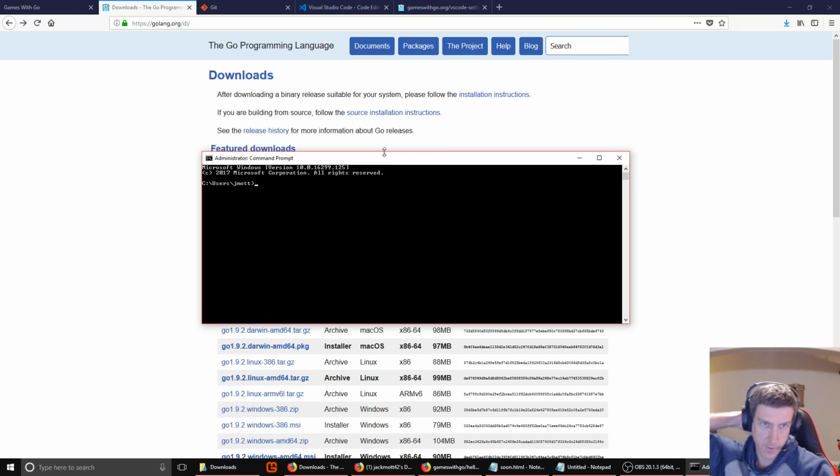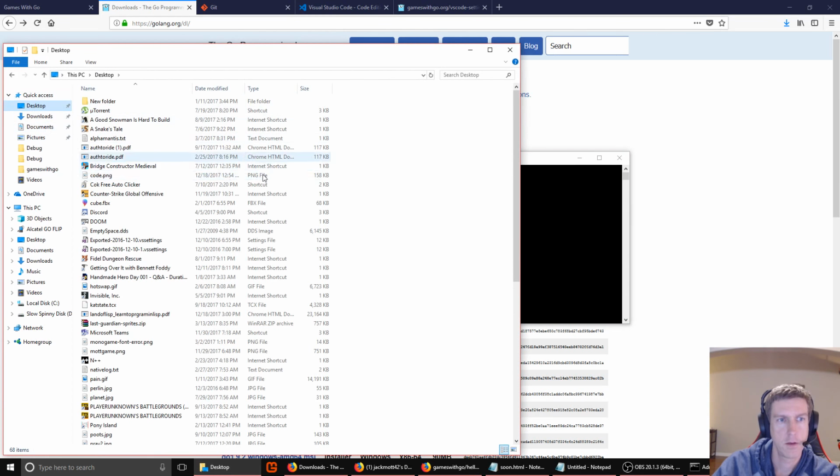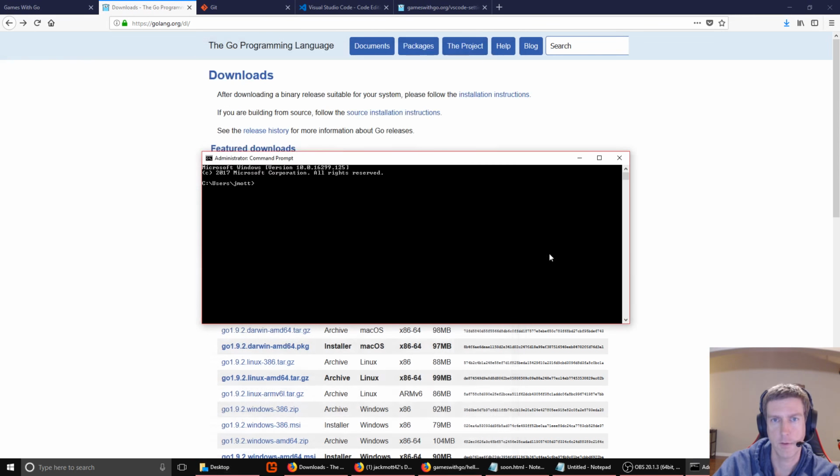If you're not familiar with command prompt at all, this is a good thing to start getting familiar with. It's just another way to work with your computer instead of using the folders here and clicking around. You can do things with text commands, and lots of programming tools are operated by the command line only. So it's something you'll need to learn.